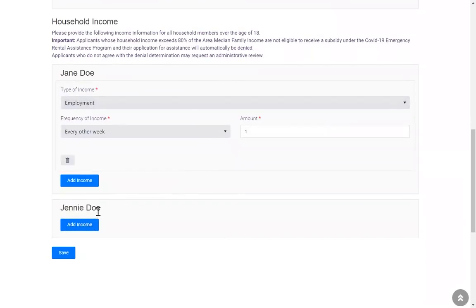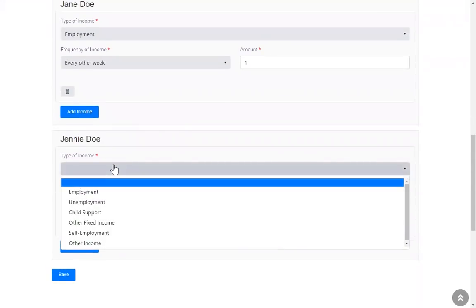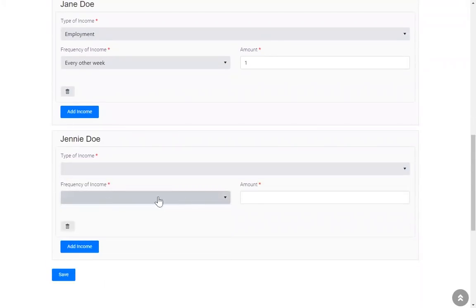Here, I'll demonstrate adding income for Jenny Doe, who is a member of my household. You'll notice that I can select the type of income, the frequency of income, as well as the amount.